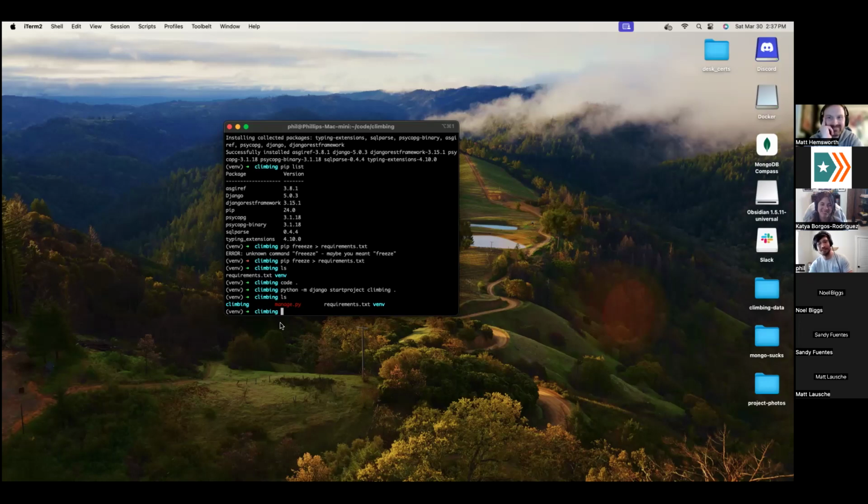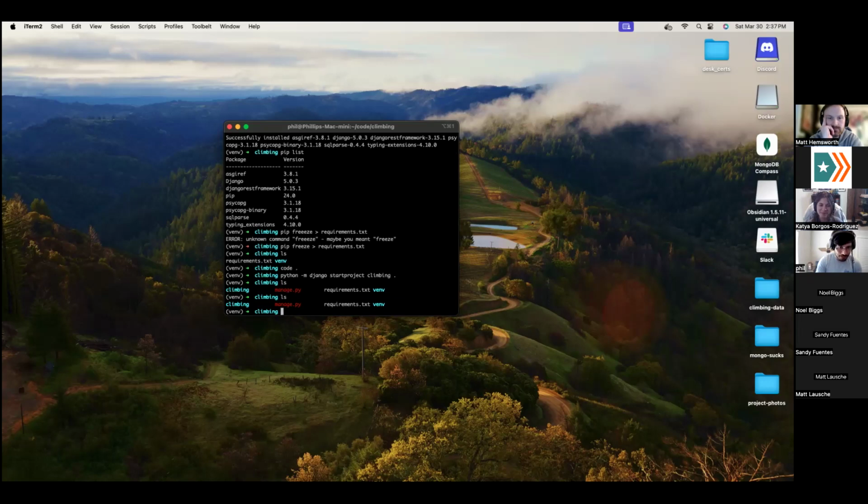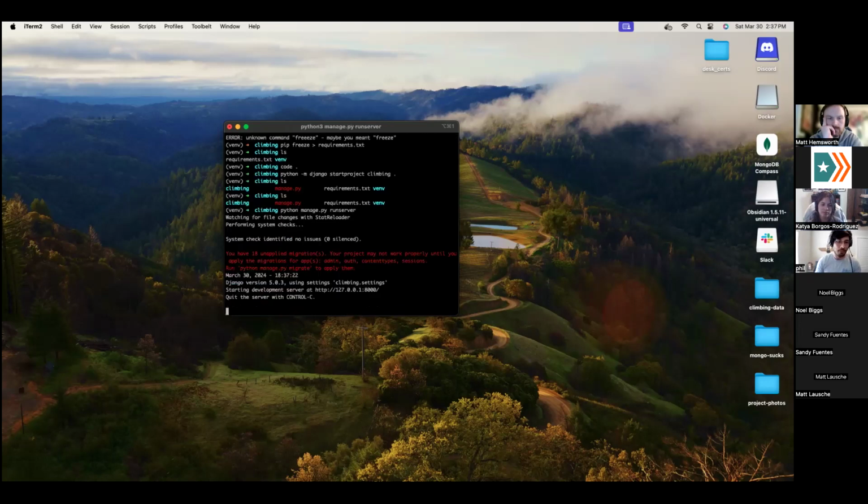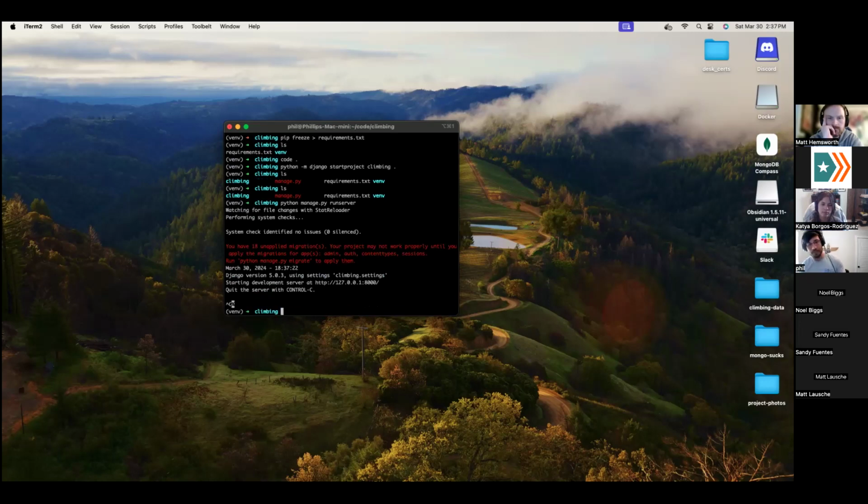That's okay. Now that we've got this going, we can run our server with py runserver. You don't really have to check that, but it just lets you know, okay, I've got everything set up. You don't want to do any migrations or anything at this point yet.